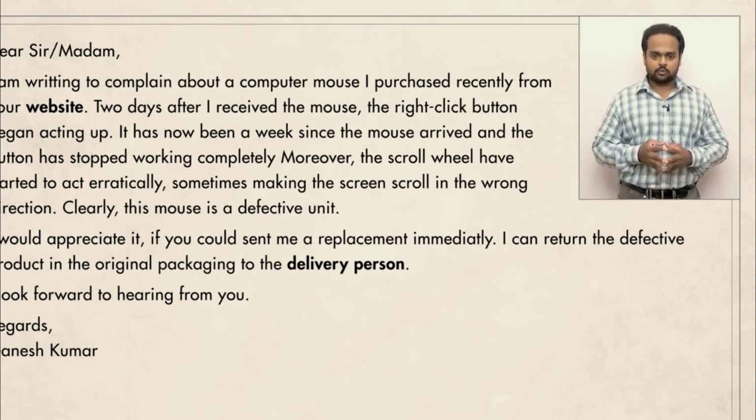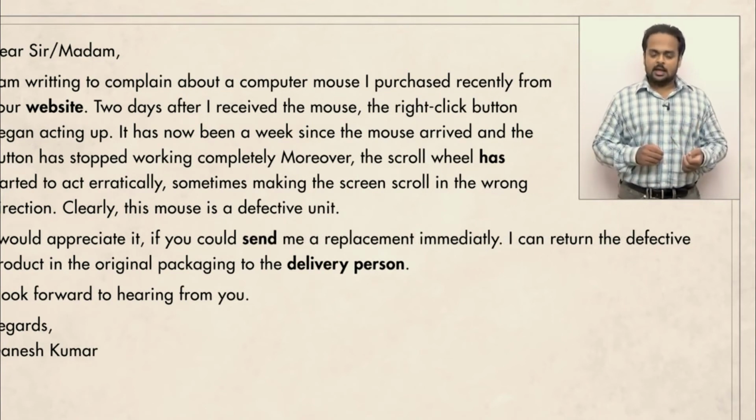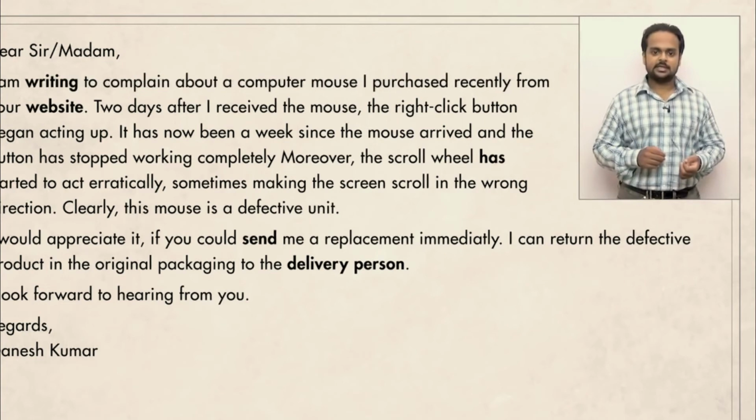Let's talk about grammar. Notice I've written the scroll wheel have started. Scroll wheel is a singular noun, so it should be has. And where we make the request for the replacement, it says if you could send. It should be send. Let's move on to spelling. The first error is writing. It has an extra T. And the second is immediately, which is missing the E.